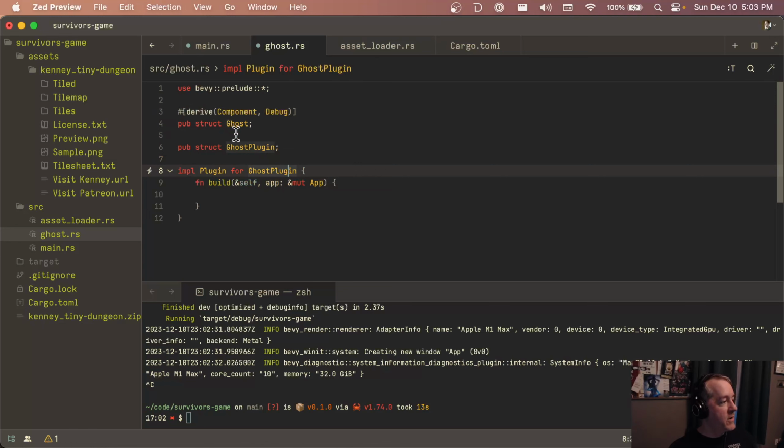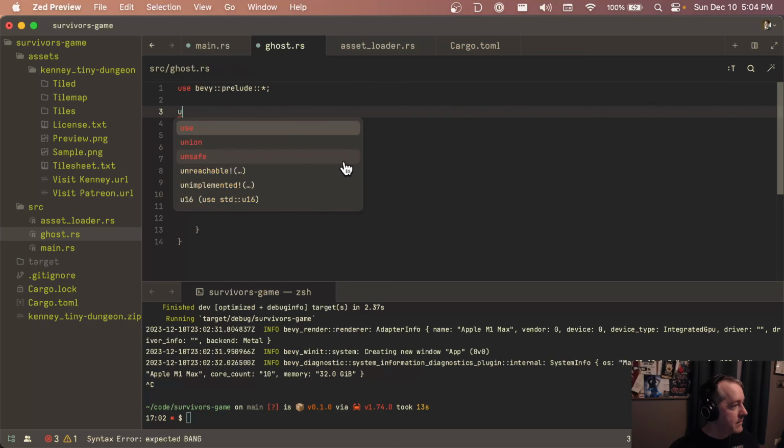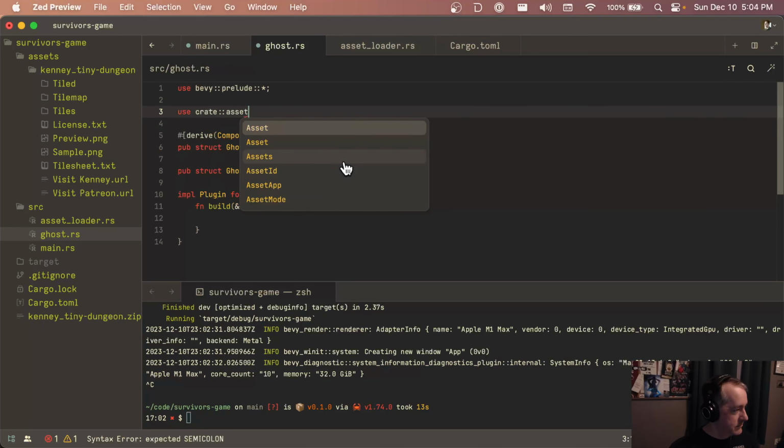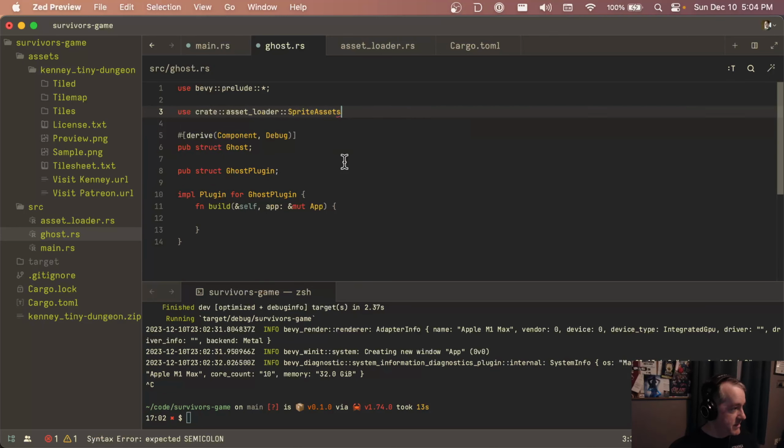So what we want is to create an entity. We're going to spawn an entity. It's going to have this ghost marker struct on it as a component, and then it'll have a sprite, and we will define where that sprite gets put on the screen. We're going to use create asset loader sprite assets, because we're going to need that to put the actual sprite in there.